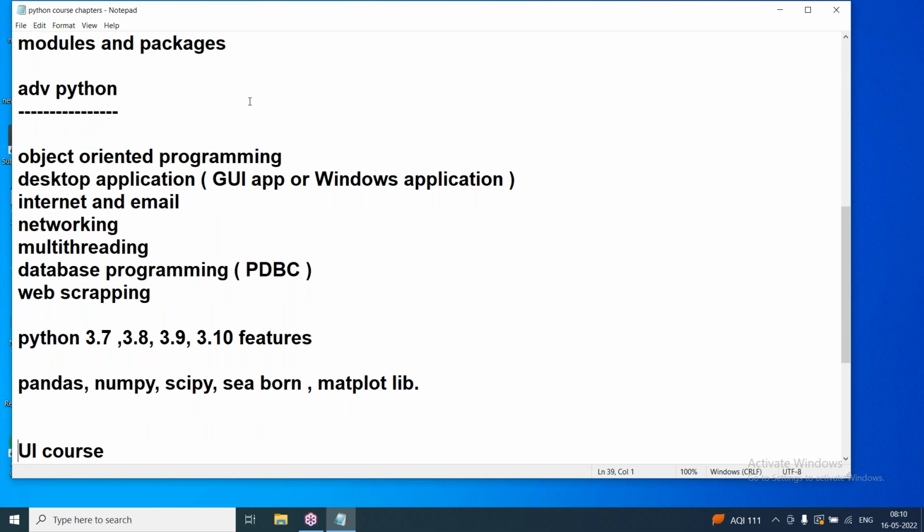After desktop application examples, we'll see working with internet and email, then networking, multi-threading, database programming. In PDBC, Python database connectivity, we'll work with different databases like SQLite, then MySQL, then SQL Server, and then Oracle. All these databases we are going to use, and we'll connect the desktop applications with the different databases. And a web scraping chapter is there that we are going to discuss.